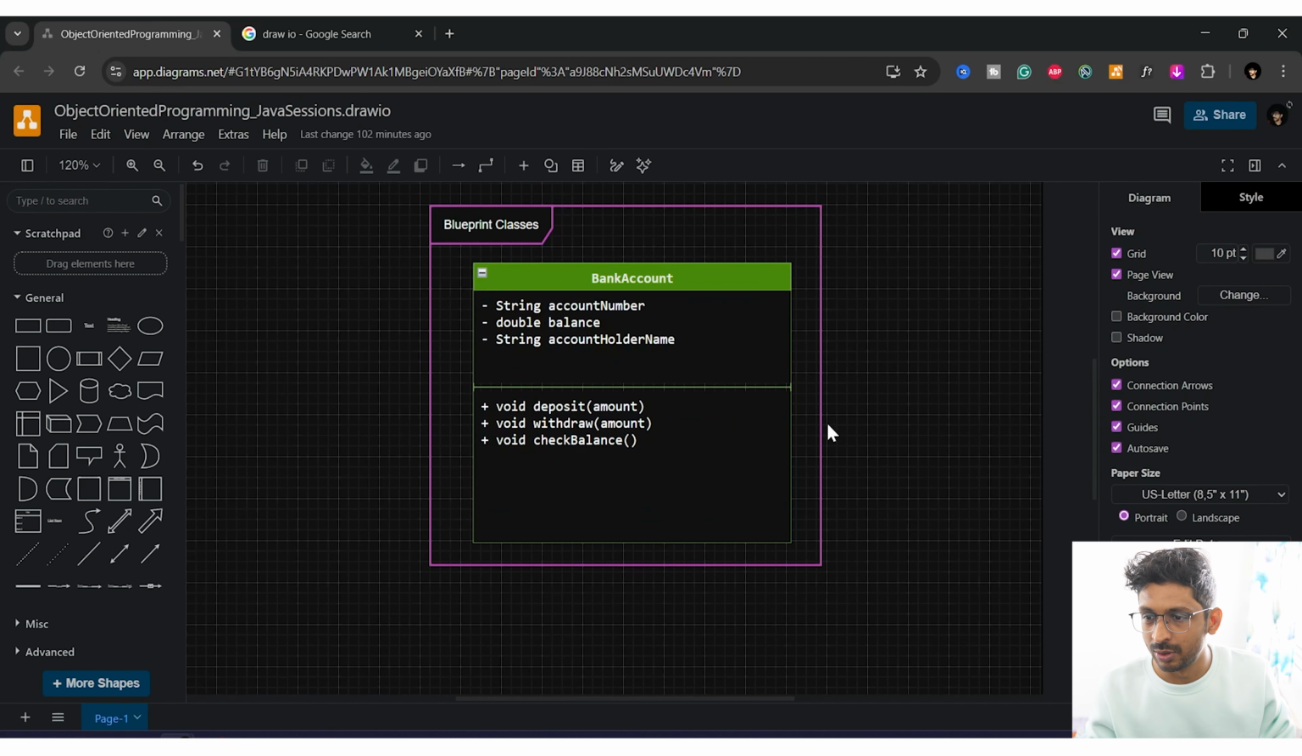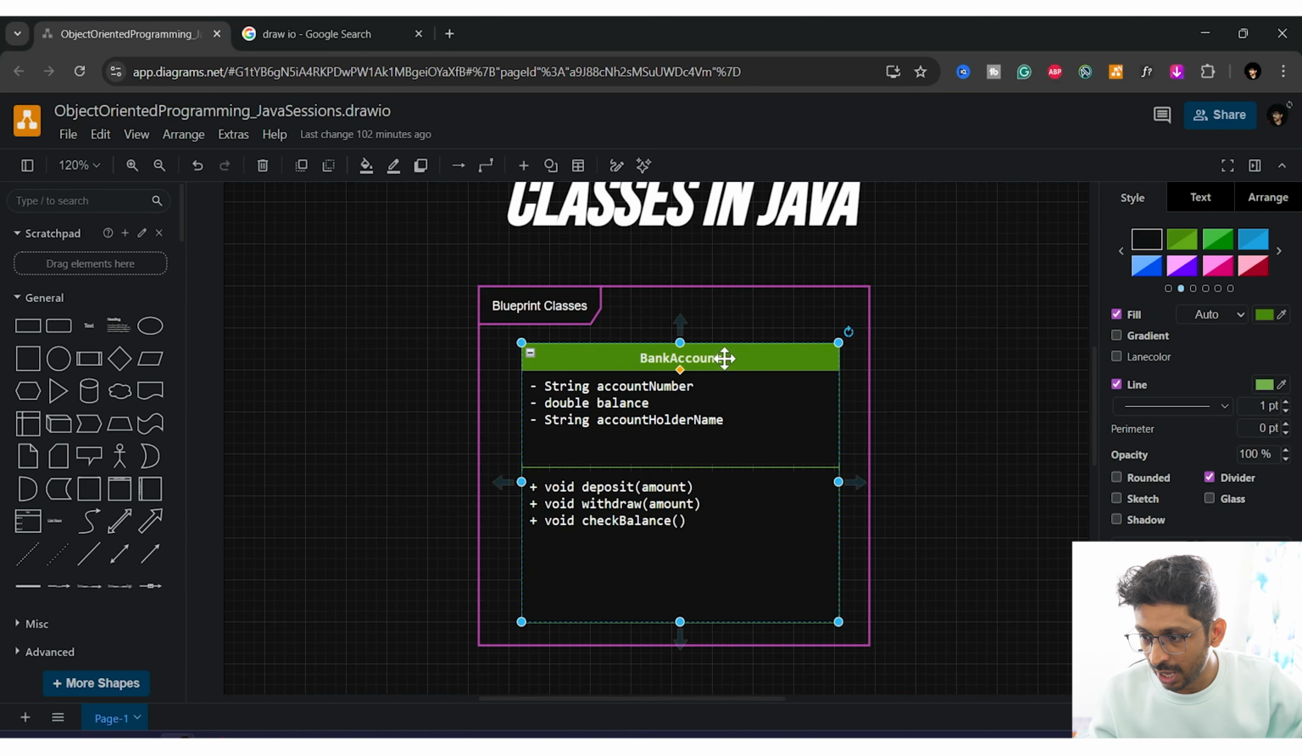So in this case, we have the blueprint class. We have BankAccount as the concrete class, and it has its own set of fields like string accountNumber, double balance, and string accountHolderName. And it also has its own set of methods to work with, like void deposit, void withdraw, and void checkBalance. Here, if you see the deposit and the withdraw, they are going to take input parameters as amount, because we need to know how much amount needs to be deposited into an account, how much amount needs to be withdrawn from an account.